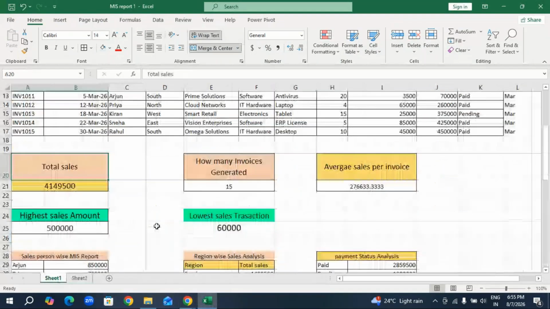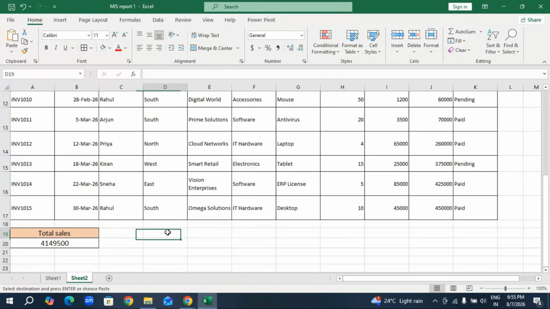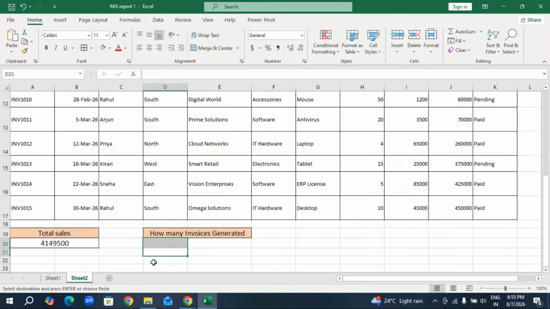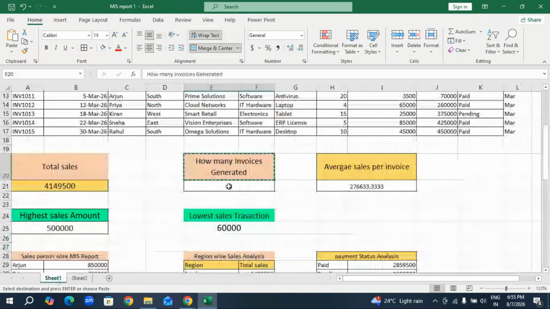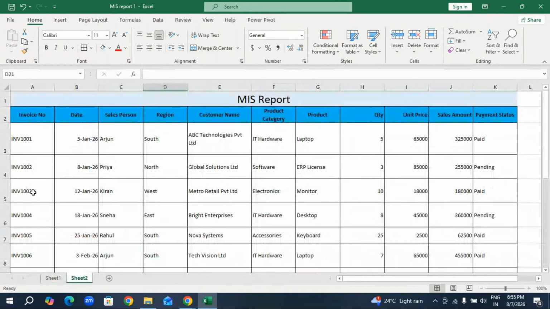next option in that, how many invoices generated? That means in the 3 months, how many transactions happened. If I want to know how many invoices generated, for that we have to use the COUNTA function, because the COUNT function only calculates the values. That is one of the statistical function options we have.